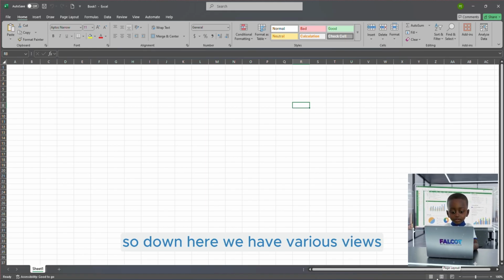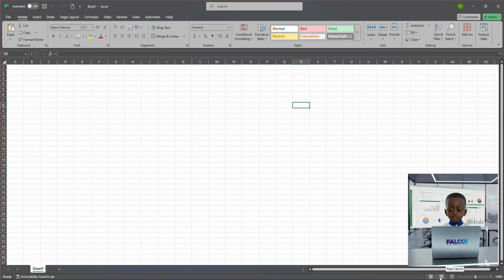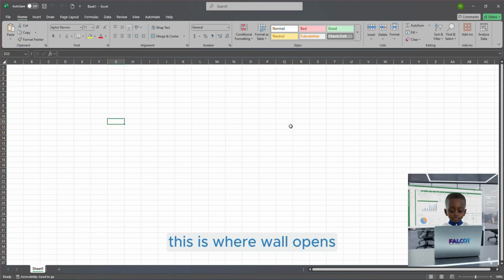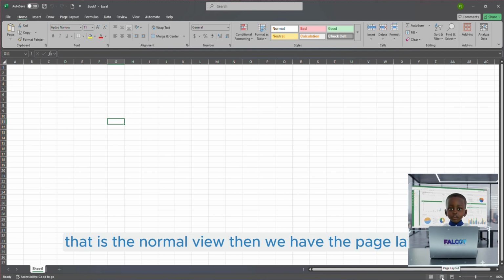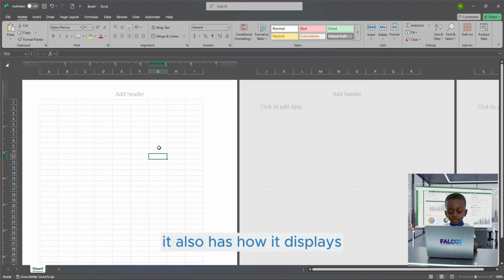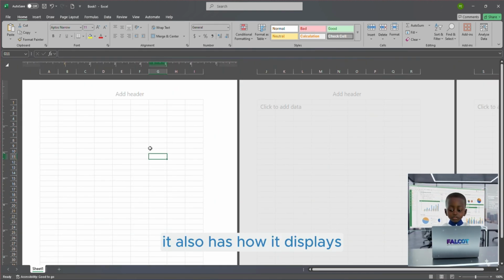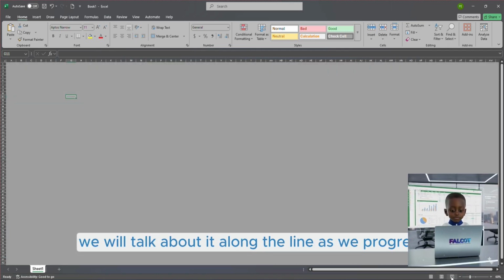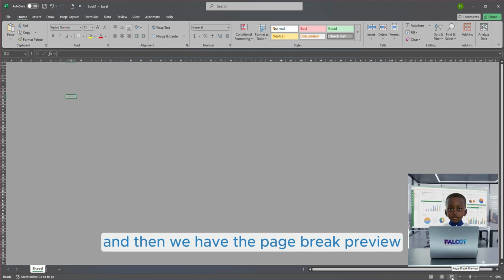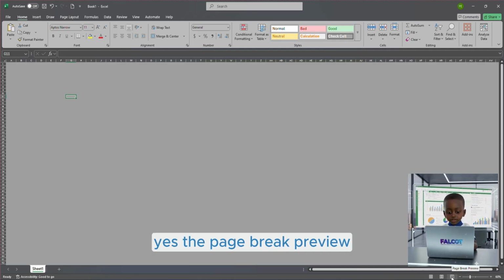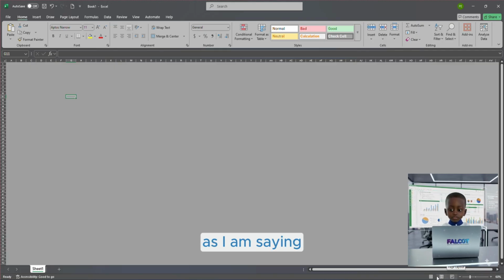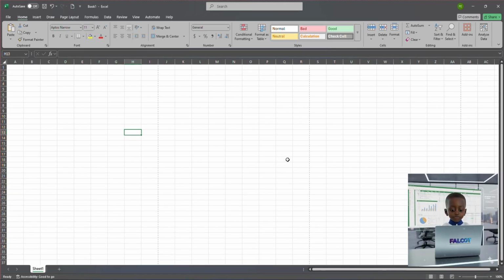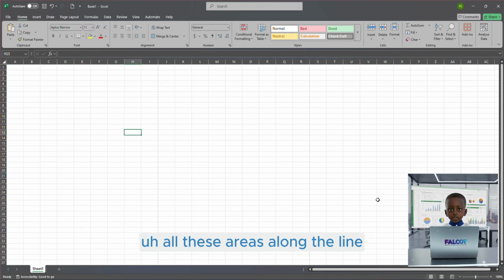Down here we have various views. We have the normal view. By default, this is what opens. Then we have the page layout. It also has its own way of displaying, and we will talk about it along the line as we progress. And then we have the page break preview. As I'm saying, we would be diving into all these areas along the line.